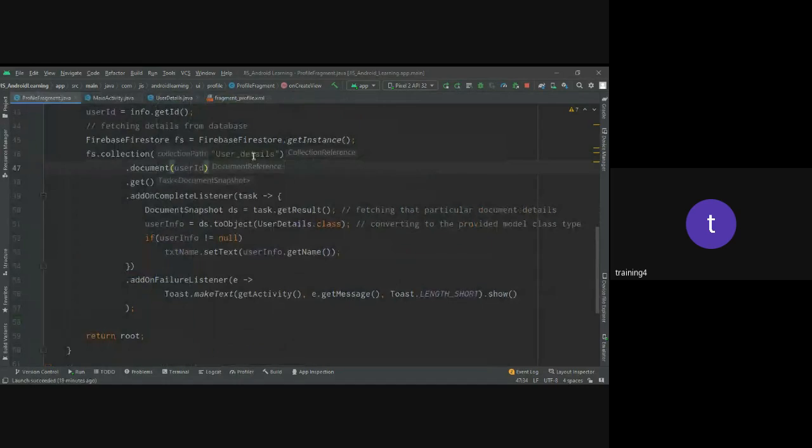Capital, small, whatever you have written, whichever way, exactly the same way. If there is a mismatch, then definitely it will not work. So please have a look and then mention the collection name. Yes, ma'am, now it's coming. So if you mention an incorrect collection name here, you are going to get the text written as home only. It will not be updated.